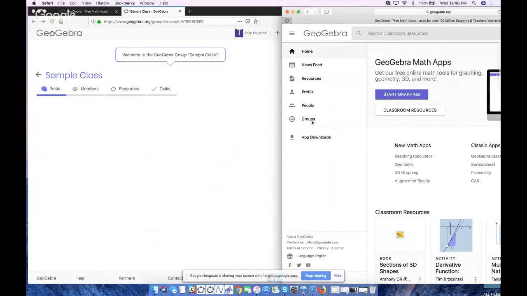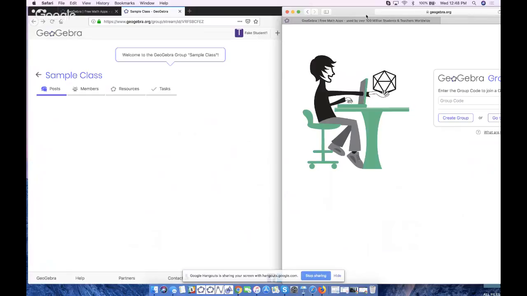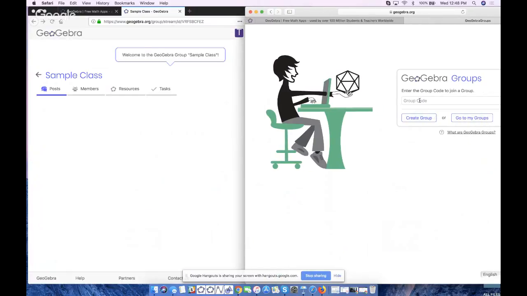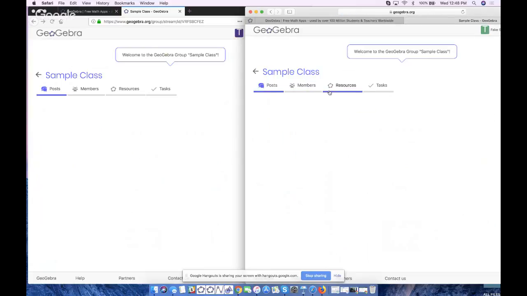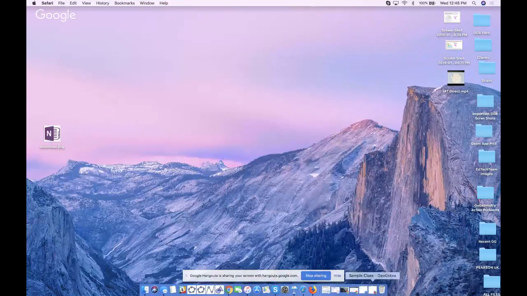I'll do the same for this student over here. Fake student 1 and fake student 2. Here we go. We are now both in the group sample class. Notice that there's nothing here. So let me minimize this, and let's take the driver's seat where the teacher sits for a second.